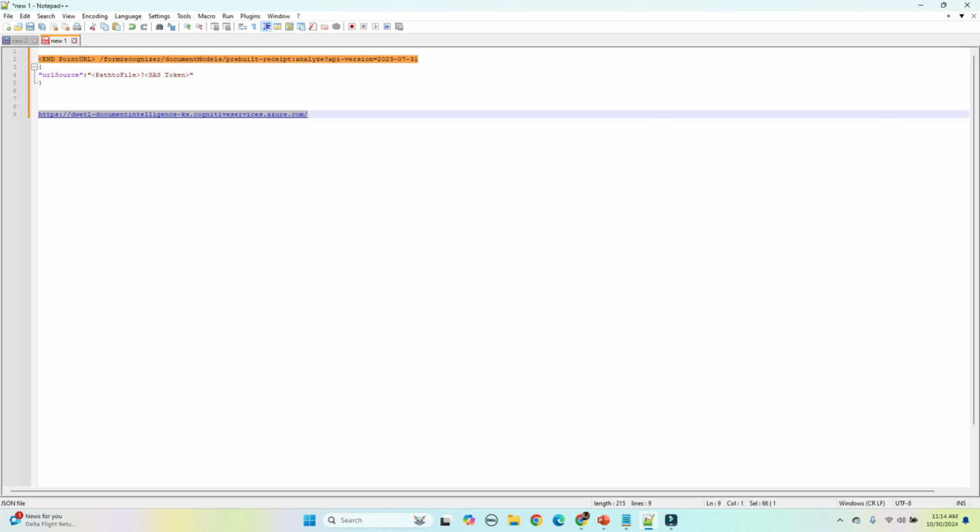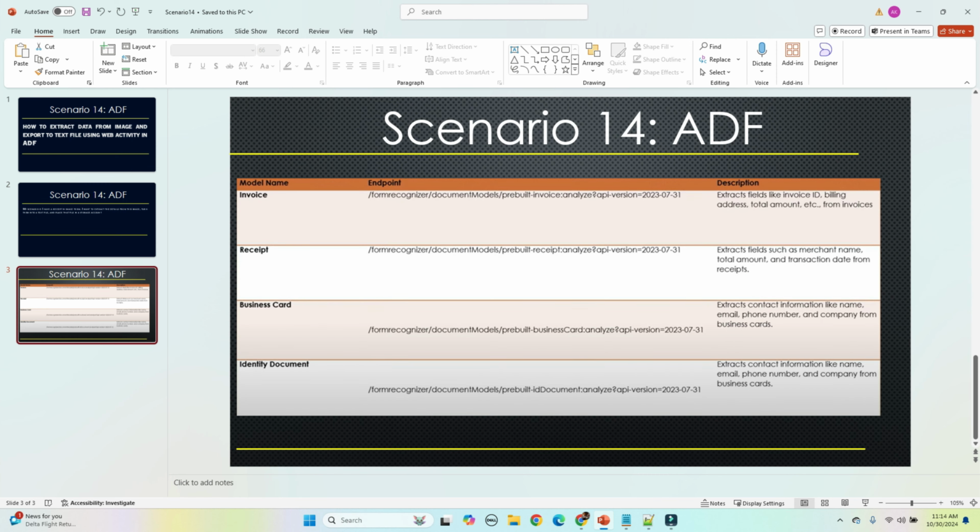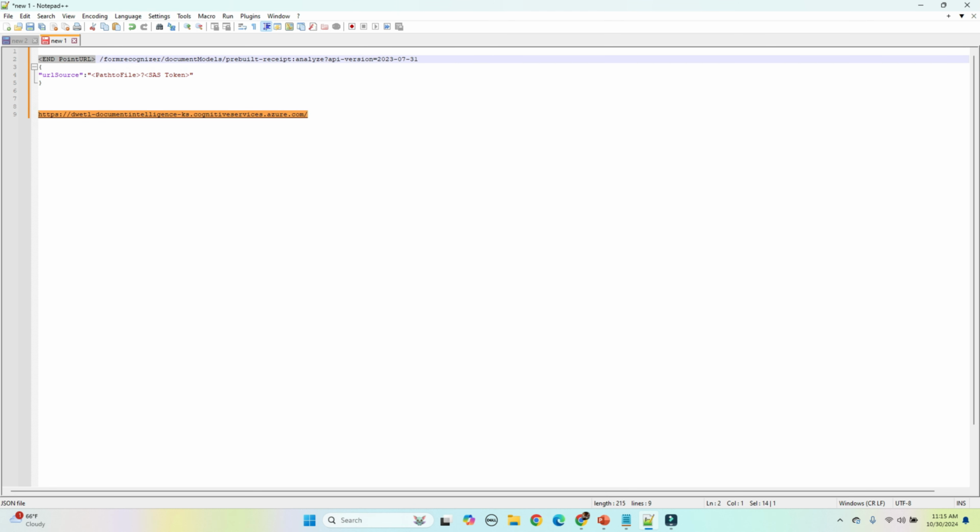Along with this endpoint, we need a predefined model. In Document Intelligence, there are some predefined models to read invoices, receipts or business cards. These are some of the predefined models, and I will be using one of them. The URL will be the endpoint URL followed by the predefined model. It's a combination of endpoint URL and predefined model. Copy this.